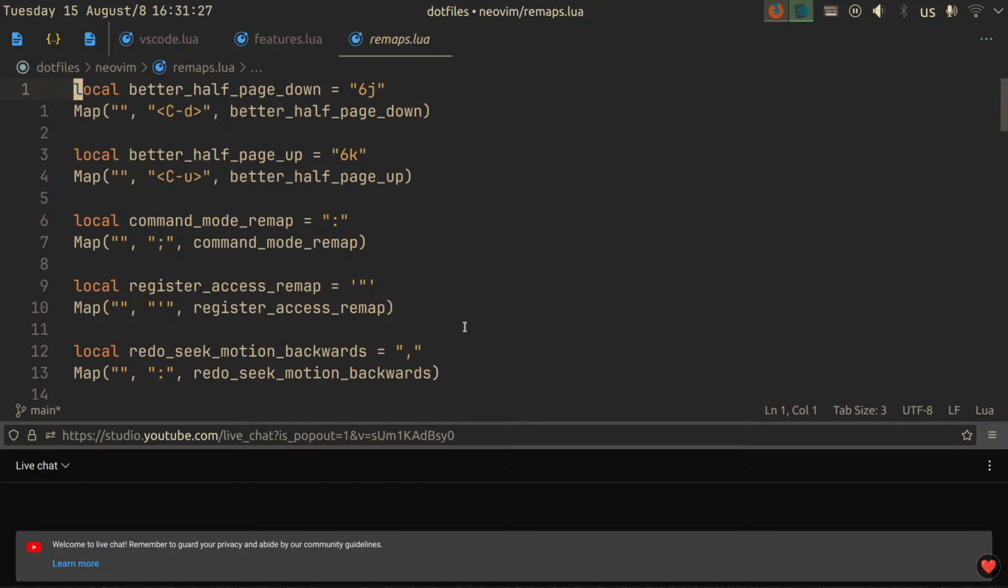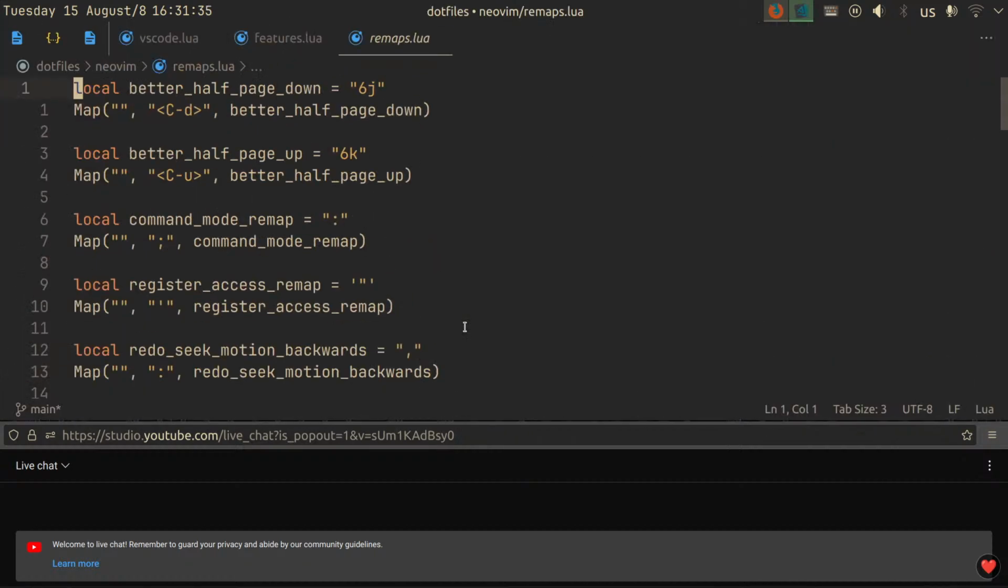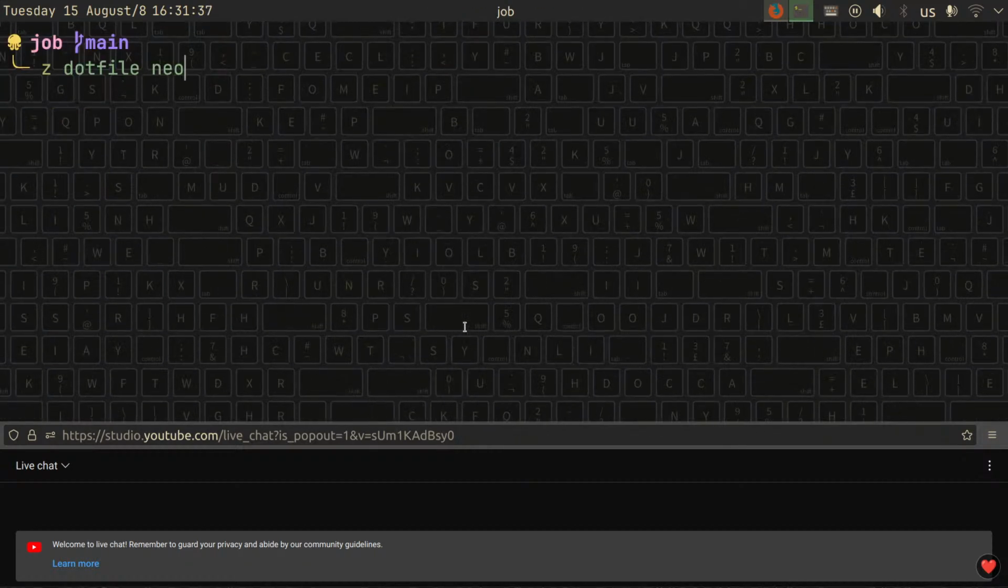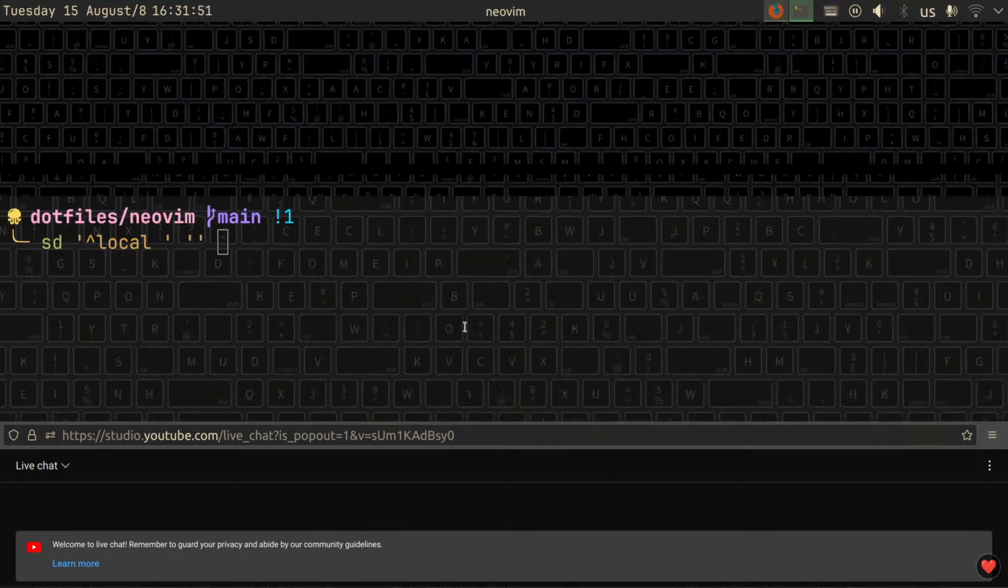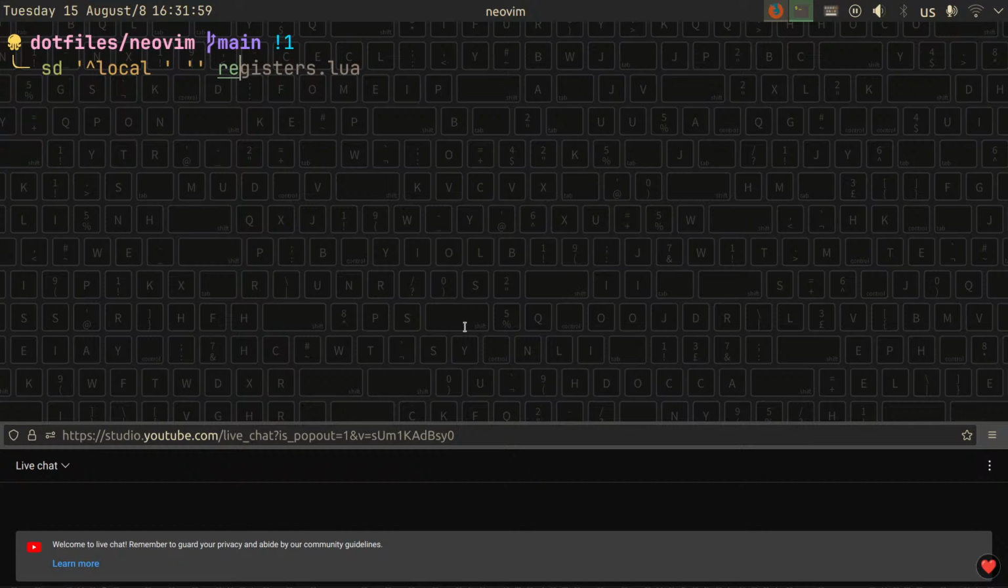So I can do something like, first of all, let's go to dot files. Let's go to dot files Neovim. Can I do this? Yes. I love Zoxide. Okay, and now we can do something like SD, then from the start local space, we replace with nothing in remaps.lua, you know? So yeah, remap, boom. And it would do its thing.